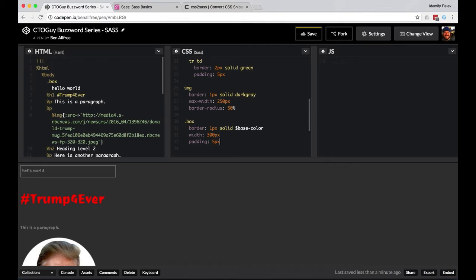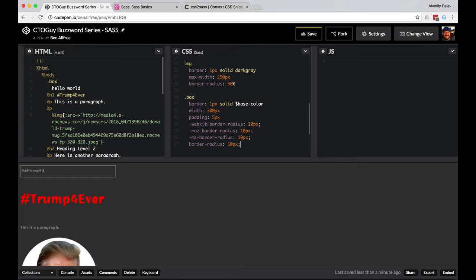Okay, now I want to add a border radius. Now I can do it this way right here, but actually that's not compatible across all browsers. So what I would need to do instead is something like this. And that will be compatible across all browsers. Oh, whoops, let's take out those semicolons. And now we have a nice rounded thing.